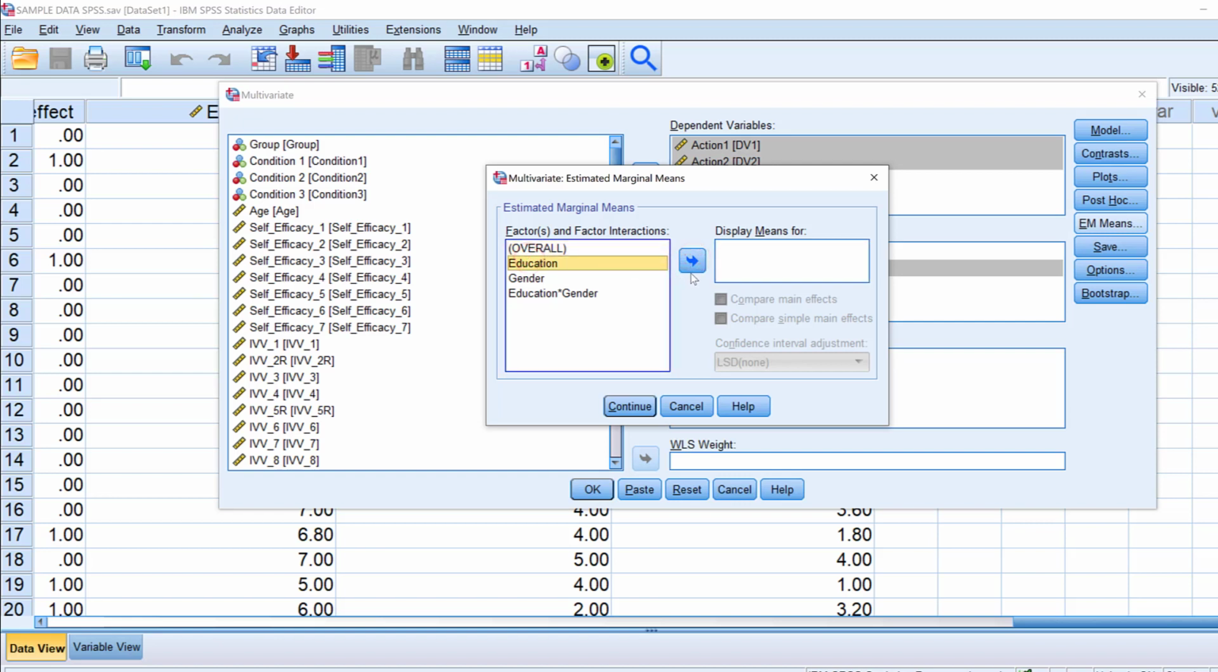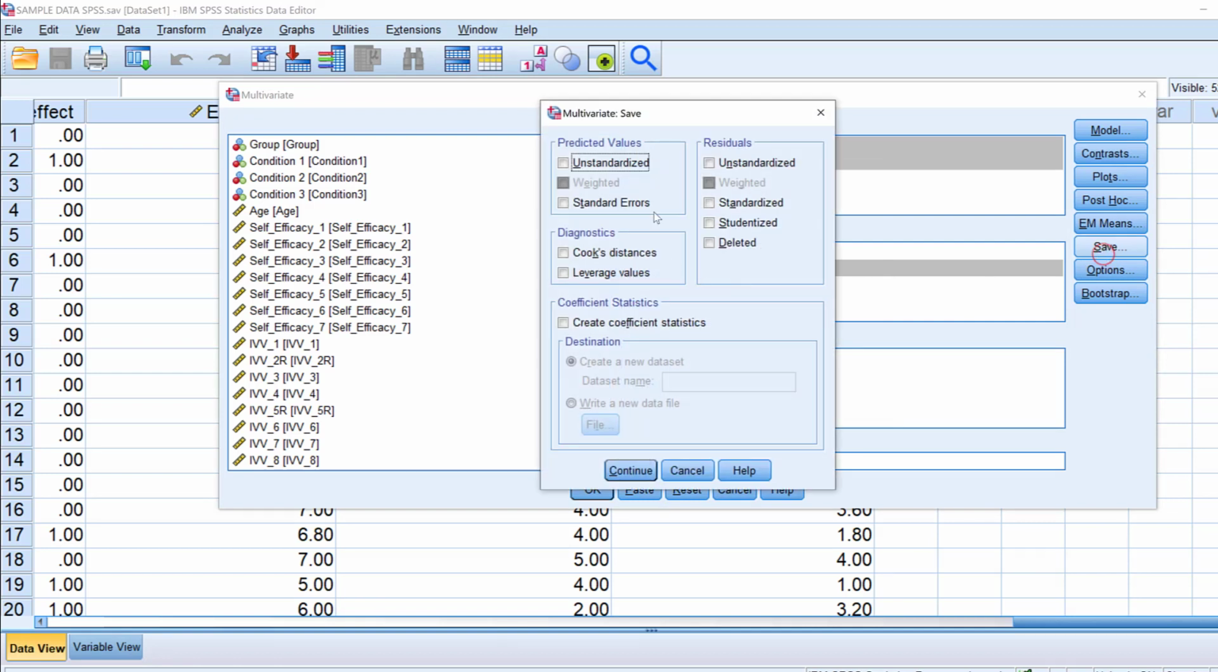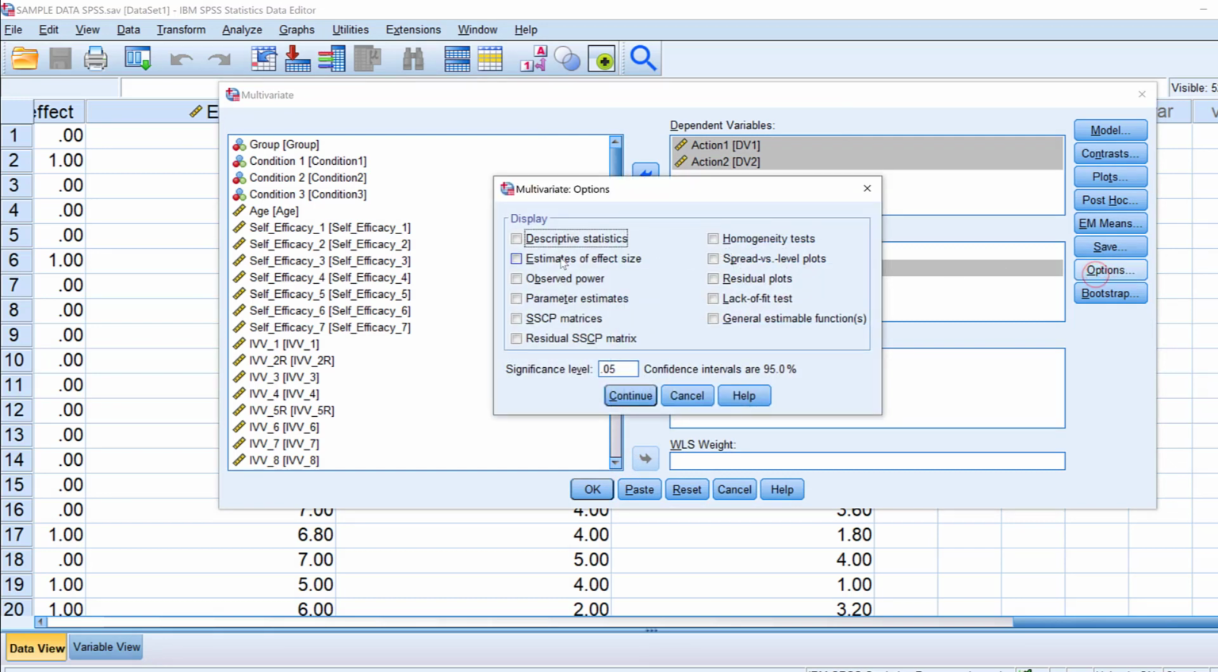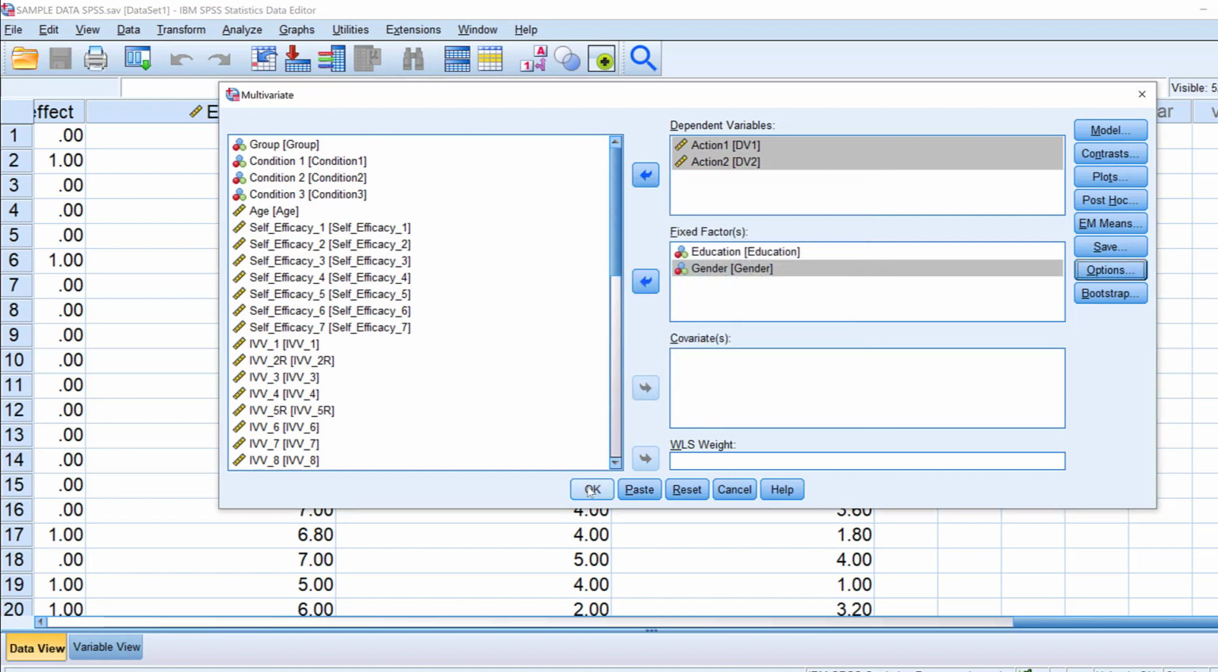Continue. Then the estimated marginal means, I could display that for the overall, or I could do it just for education, etc. If we just do that for the overall, here I could click continue. For the save, I don't need this, as it has to do with some assumption checks like Cook's distance, leverage values, and residuals along with predicted values. For the options here, I could check descriptive statistics, and also the estimates of effect size to see to what extent I can accept this difference. Then observed power, so these are mostly reported. Also the Levene's test of homogeneity of variance, and then I click continue and then click OK.